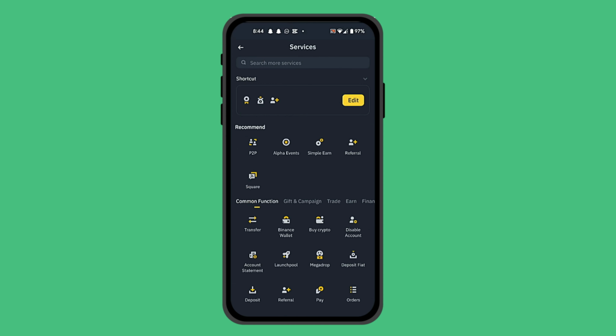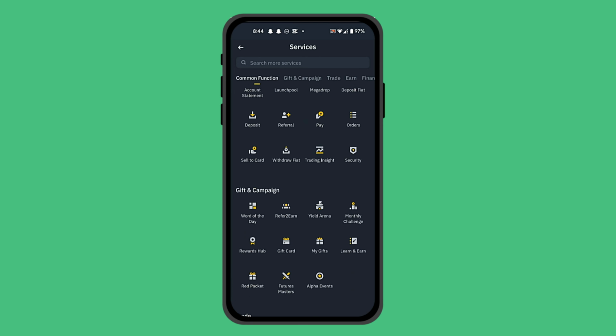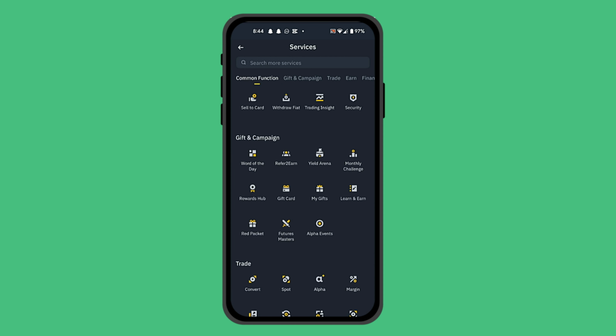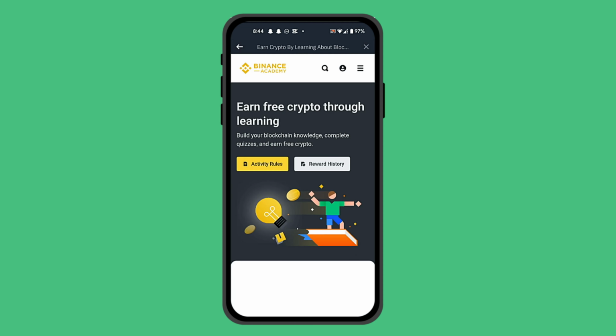Now, once you make sure that you have switched to Binance Pro, you're going to click on More. And then from here you can see below there are many options to go through, but the one that we're focusing on is Gift and Campaign. And then from here we're going to search for Learn and Earn, which is going to be on the right section. Click on it, and then from here it is going to load you to the Binance Academy page.